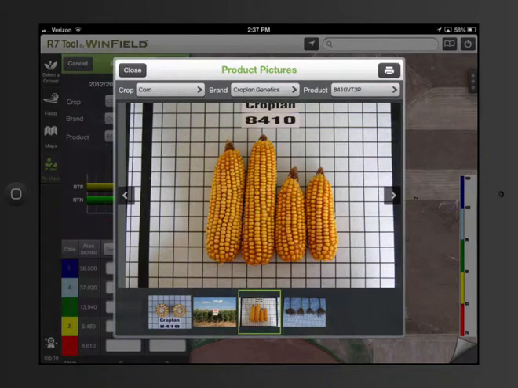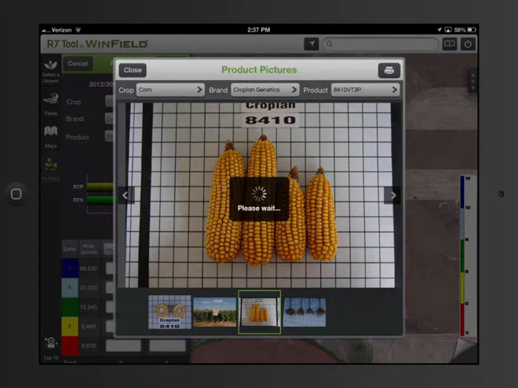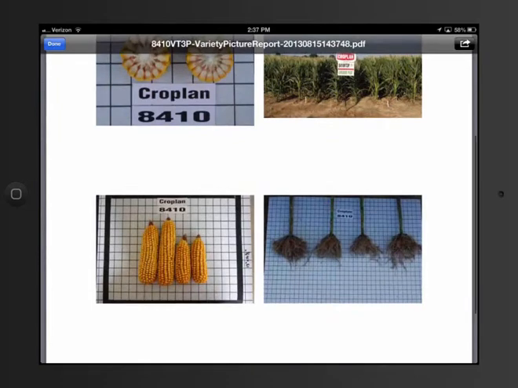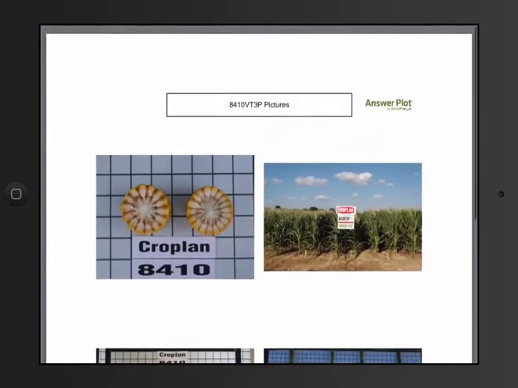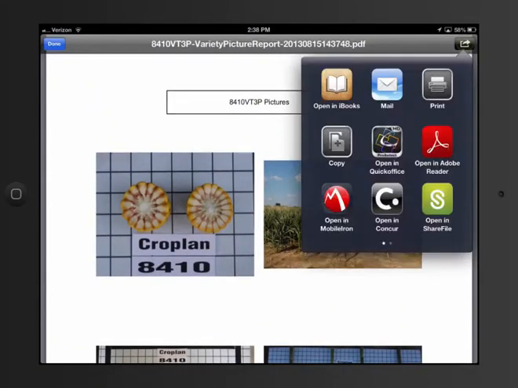If I wanted to create a report of those pictures, tap on the print icon in the top right, and it's going to generate a report that I could send to myself or send to an email. When I'm done, I can just close that down.